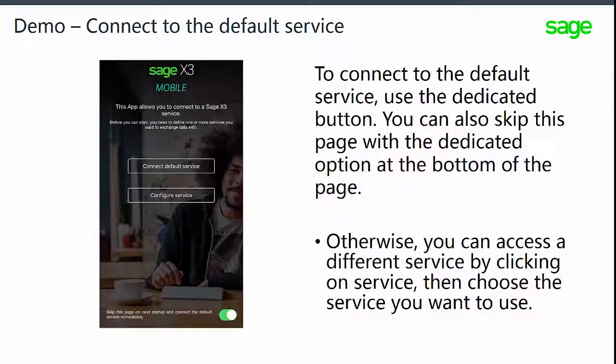To connect to the default service, use the dedicated button. You can also skip this page with the option at the bottom of the page. Otherwise, you can access a different service by clicking on Service, then choose the service you want to use.